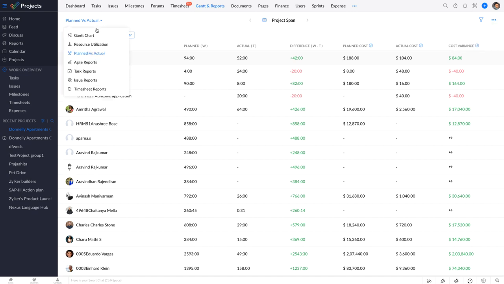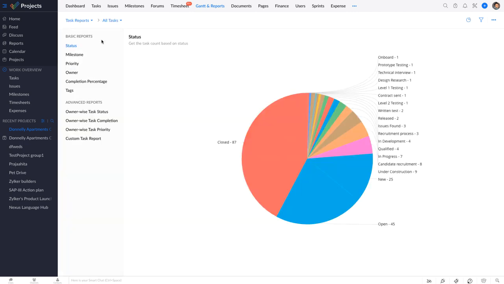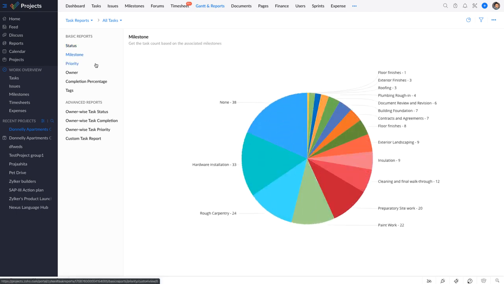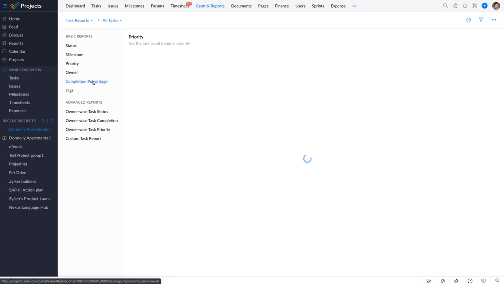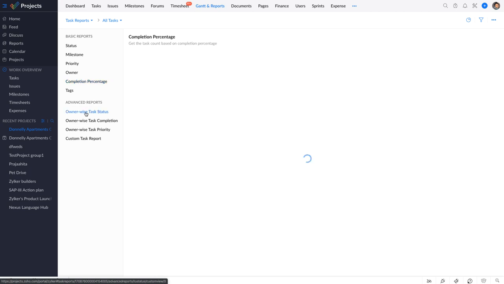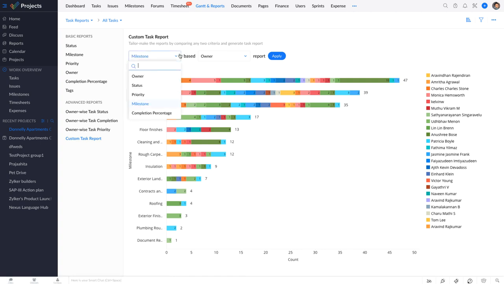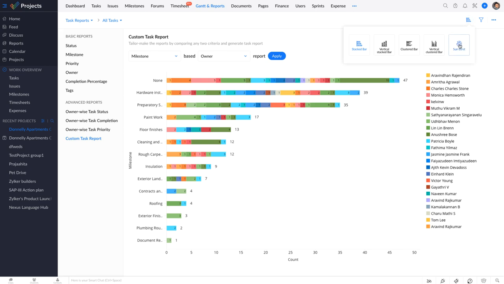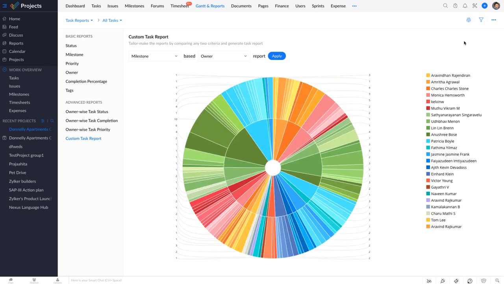The next on the list are task reports. These reports provide a consolidated view of all tasks in your project based on the status, milestone, priority, owner, and even completion percentage. There are also user-specific advanced rules that you could view, and you also have an option to customize these reports based on the metrics that you need. And these reports could also be viewed in different charts as well if needed. And you are also given an option to export these reports as PDFs.